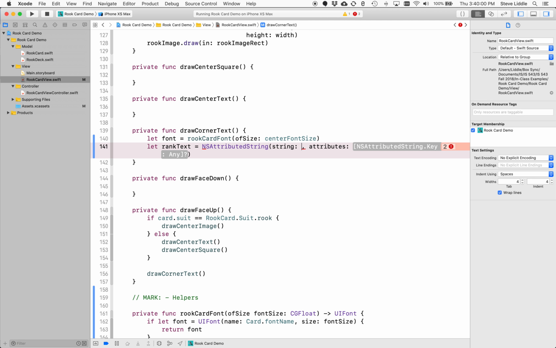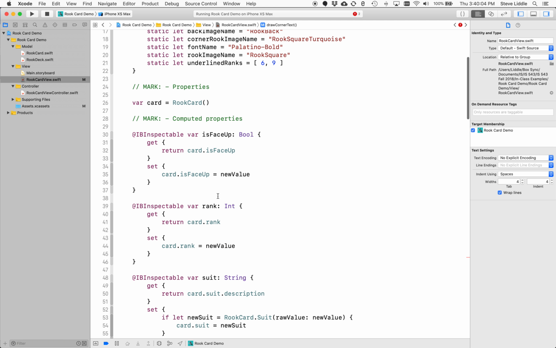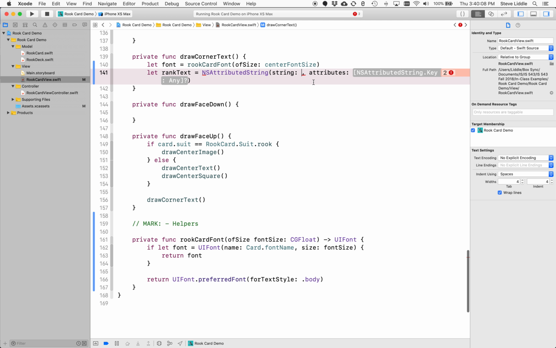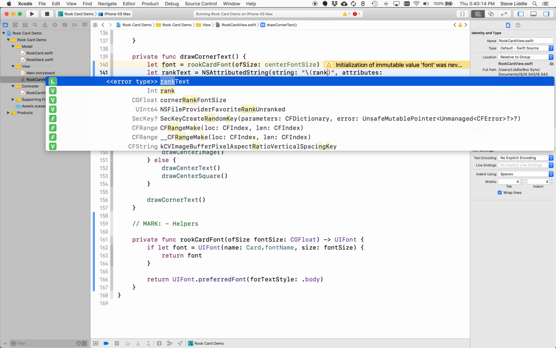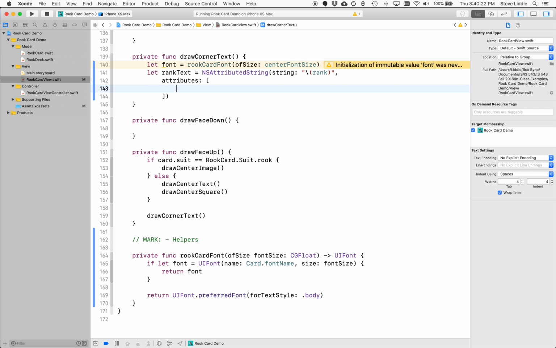So rank, if you remember in our model, is an int. Right there, it's an int, so we're going to use string interpolation to create that. So string literal, put the interpolation parentheses in, and now we'll just say rank. Okay? Now the attributes, this is a dictionary. So the way we build a dictionary is we'll just list a set of key value pairs here.